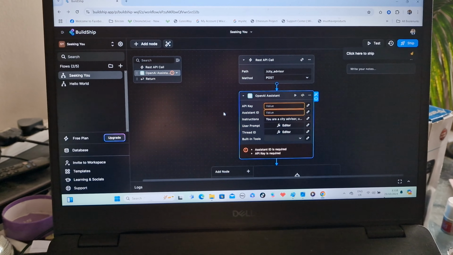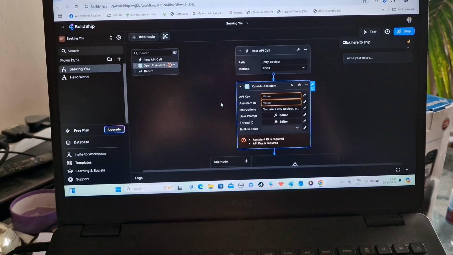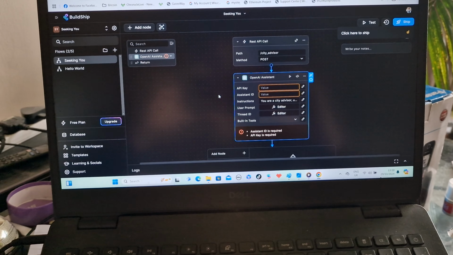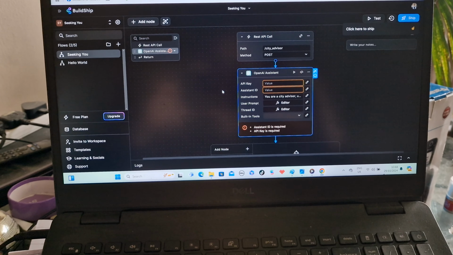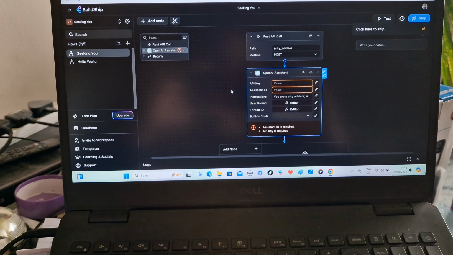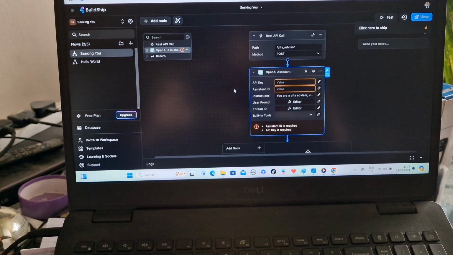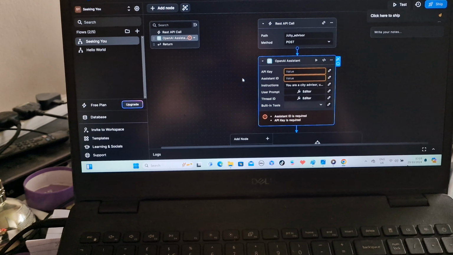Now, do you remember when I was speaking to you about building? Yeah. Well, this is build ship. Now, guess what? What's on screen at the moment is, I think, a new app.